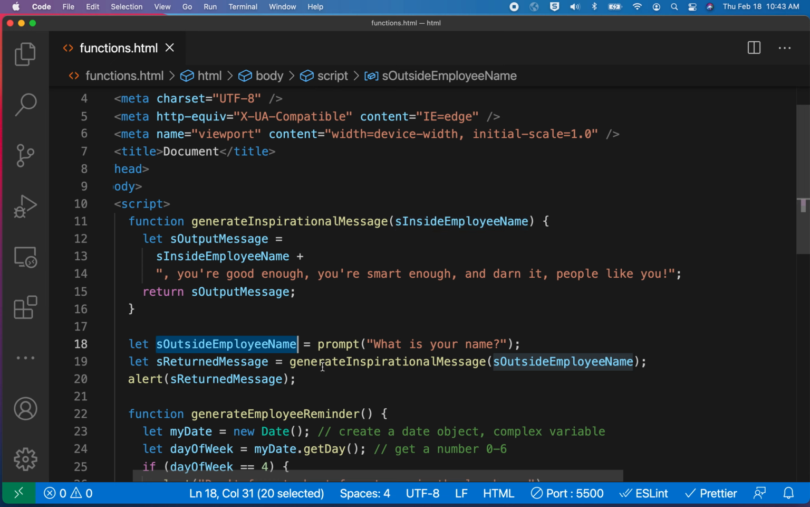Well, in JavaScript, because we're using a simple string, when we pass a string to a function, it is always passed as a copy. So what's in here, even if it gets changed as a variable somewhere within this function, is not going to impact the thing that's on the outside.